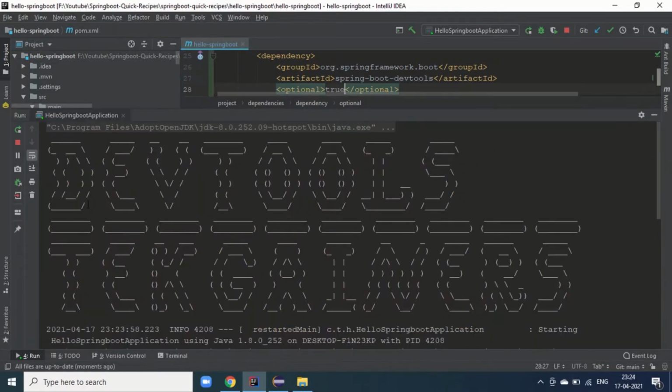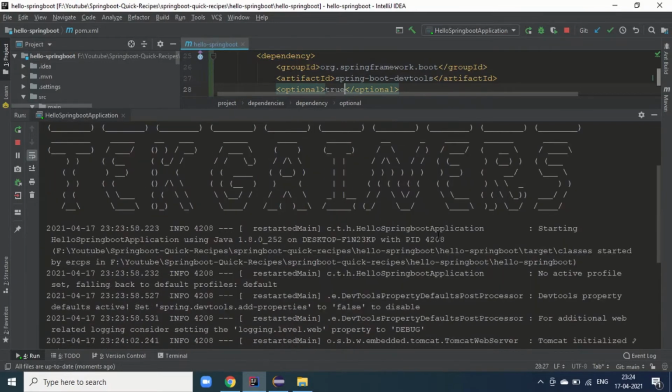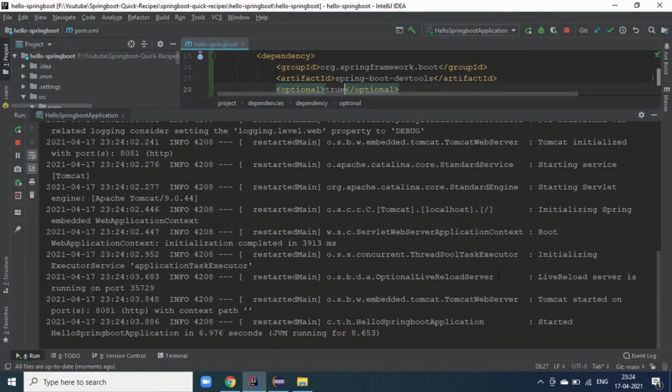Yeah, so this is a cool banner which I have added. You can see my further videos to see how we can add this to our Spring Boot application. Okay, so we can see this live reload server is running on port 35729. That means our DevTools is working fine.